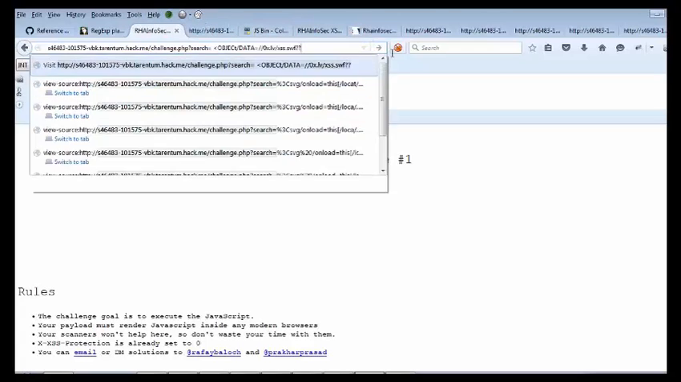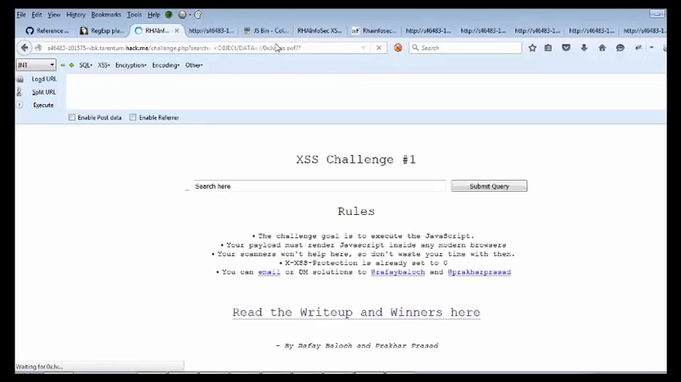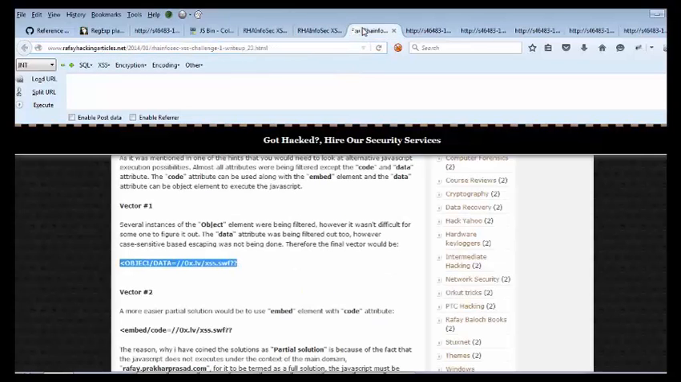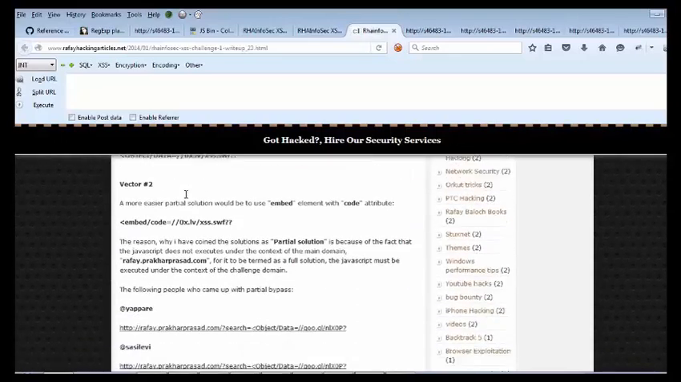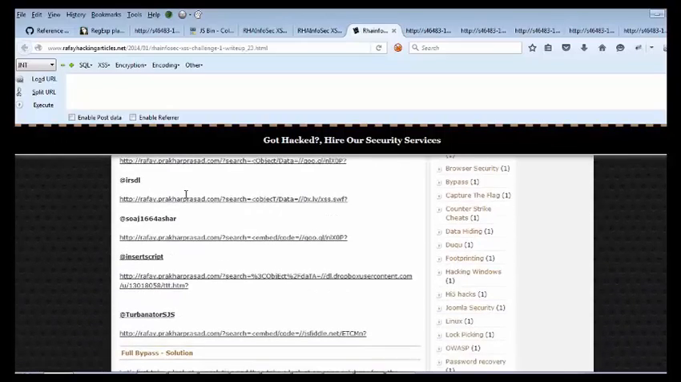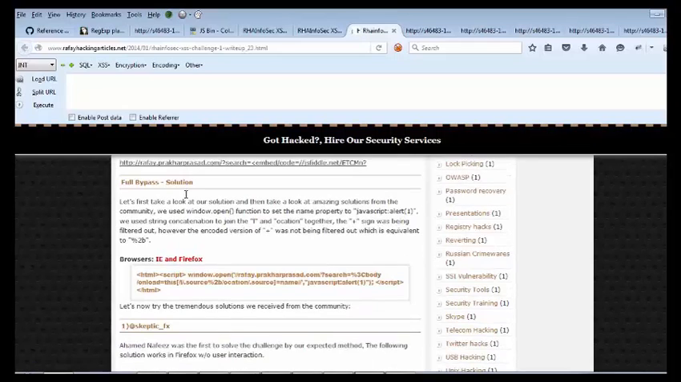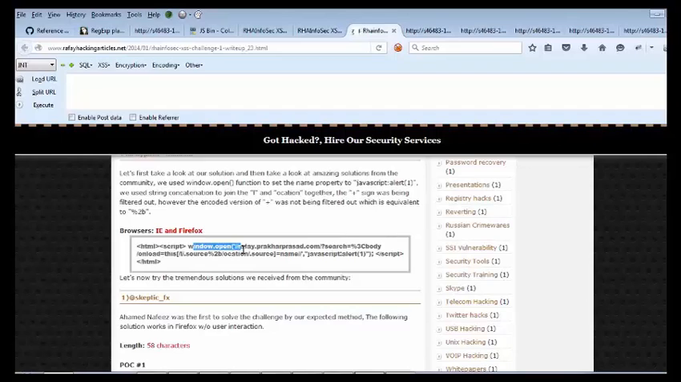However, the problem was that when we use the object data tag, the JavaScript would not actually execute under the context of the challenge, which makes the script completely pointless. Due to that, I have termed this a partial bypass, right? Many researchers came up with partial bypasses, and this was the expected solution. We used the window.open function and body onload and this constructor, followed by JavaScript alert, which would set the name property, right?